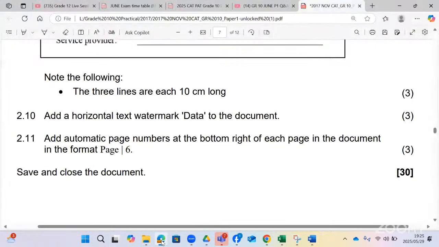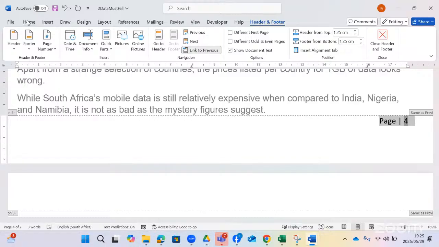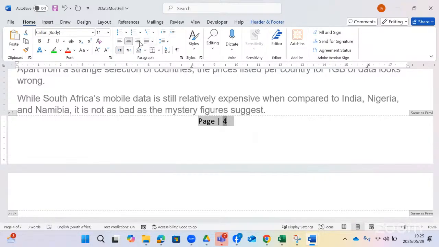Now the question says right of the page. So this is the right. Now let's say you inserted and it's on the right. It's maybe in the middle, or the question says to the middle. When you select, just go to the home and then you choose center so that it will be in the middle. But this question says should be on the right. You change the alignment.